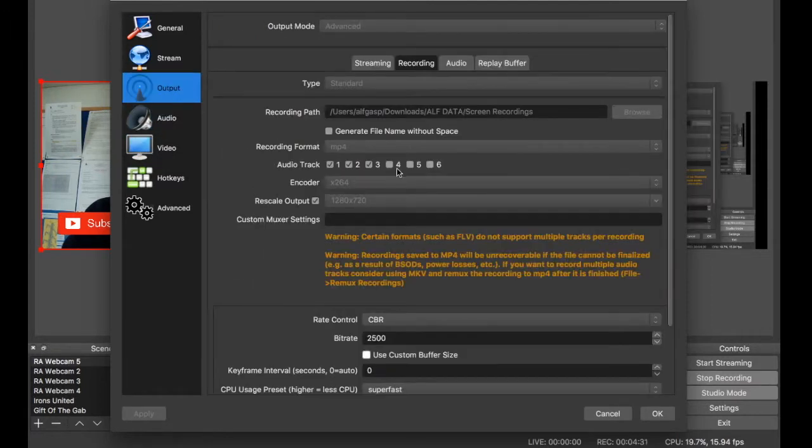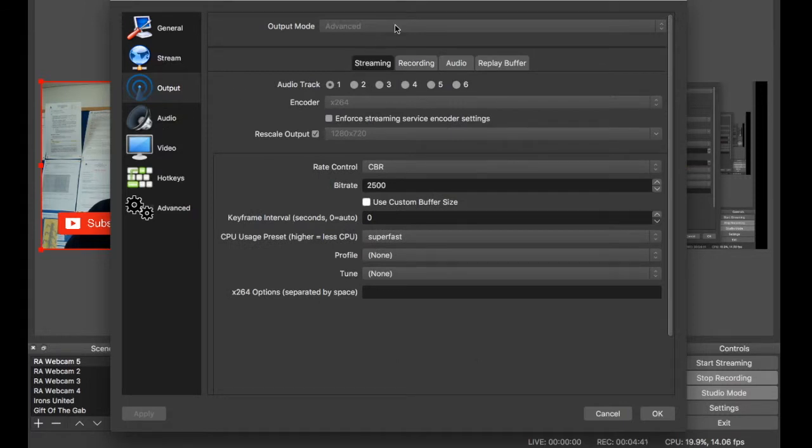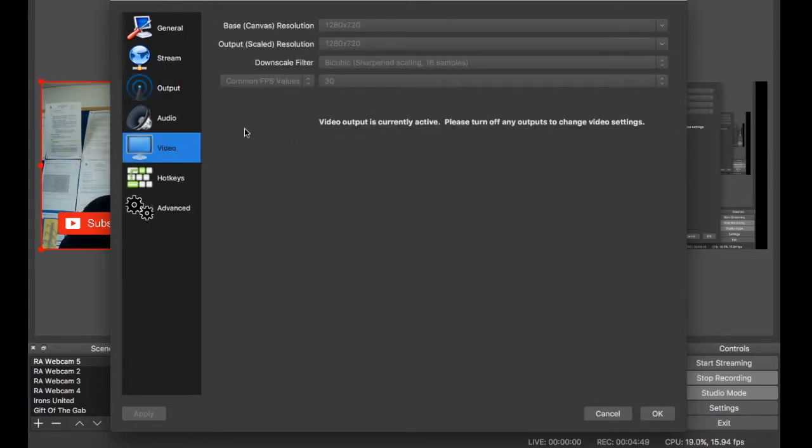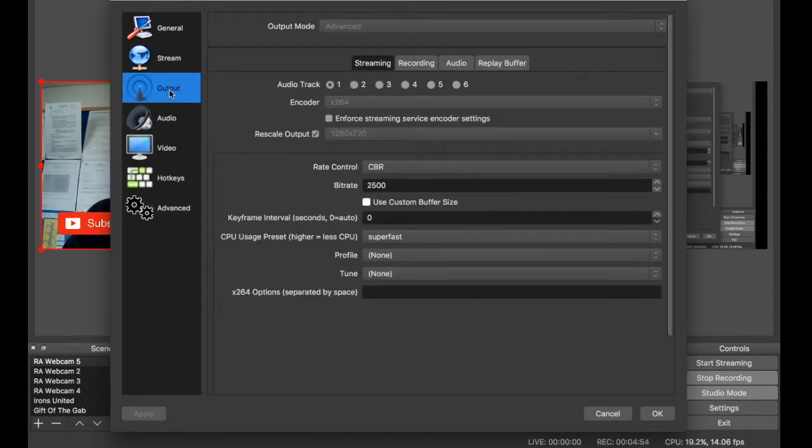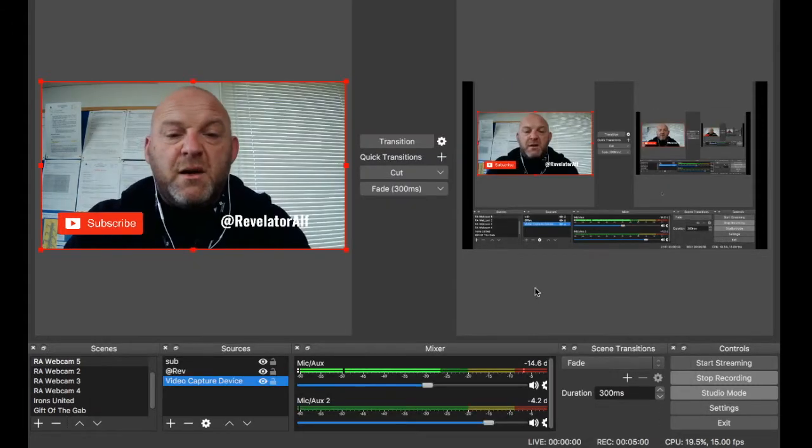Same with the output, just keep it at 2500 first of all, and just see how it goes, both streaming and recording. Just see how it goes and then take it from there. That's in the advanced settings. You can just go to the simple settings and just go to the bulk standard and leave it there as well. So video settings, keep the same. Audio settings, whatever mic you're using. And then the output settings, keep it exactly the same as well. So just do that, okay.